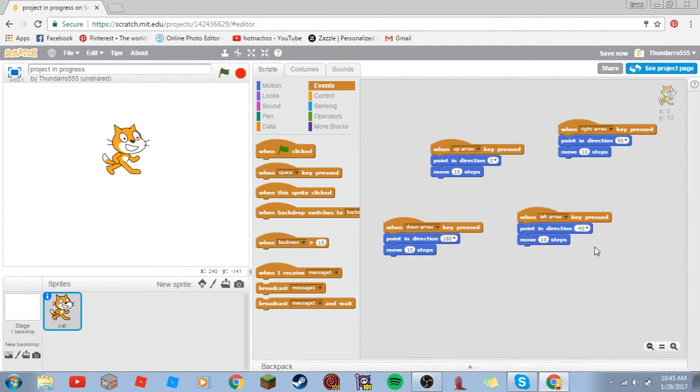Oh yeah, we need to point him in left. Okay. So now left arrow key is pressed. See, since his rotation style is left-right, he does turn left and right when he needs to move left and right, but he doesn't turn when he goes up and down. Now we can't do two directions at once. Like, we can't move him diagonal. I honestly don't know how to do that.